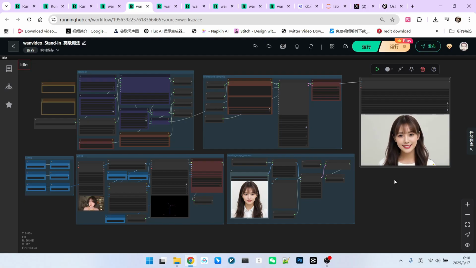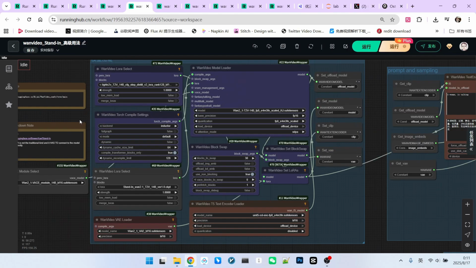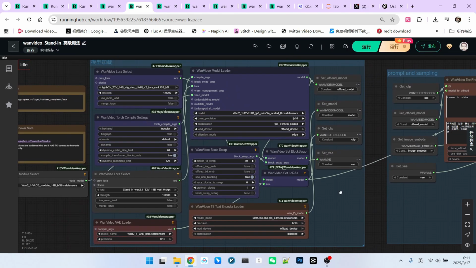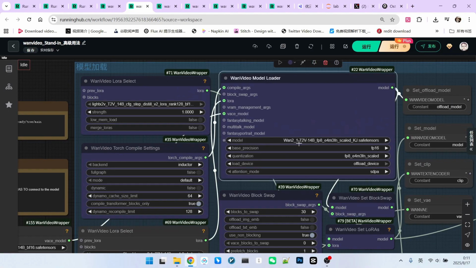Without further ado, let's quickly analyze this workflow. The changes in this workflow are not extensive. It primarily involves adding the VACE component. First, let's look at model loading. Our main model is still 2.1 T2V 14B.